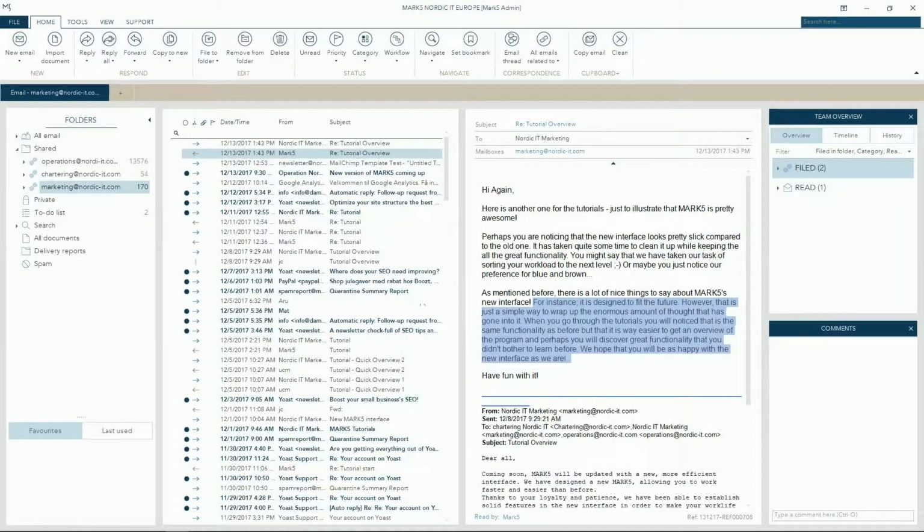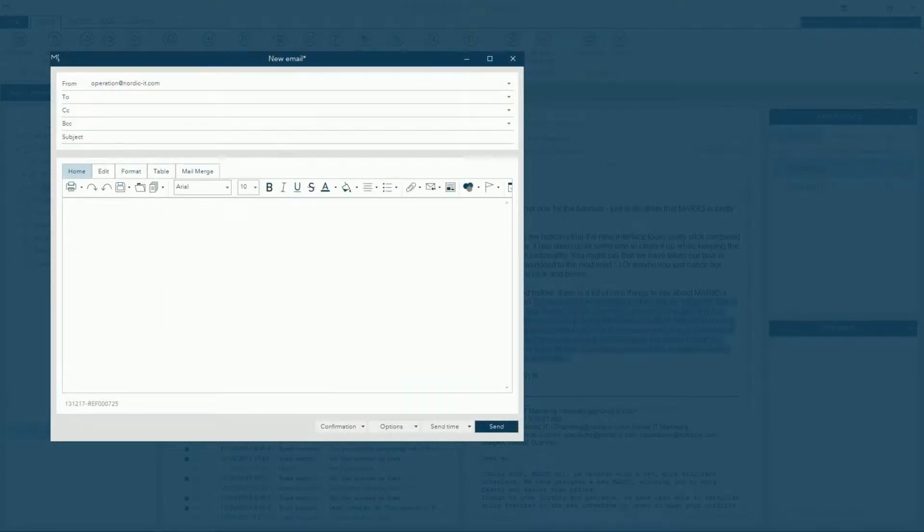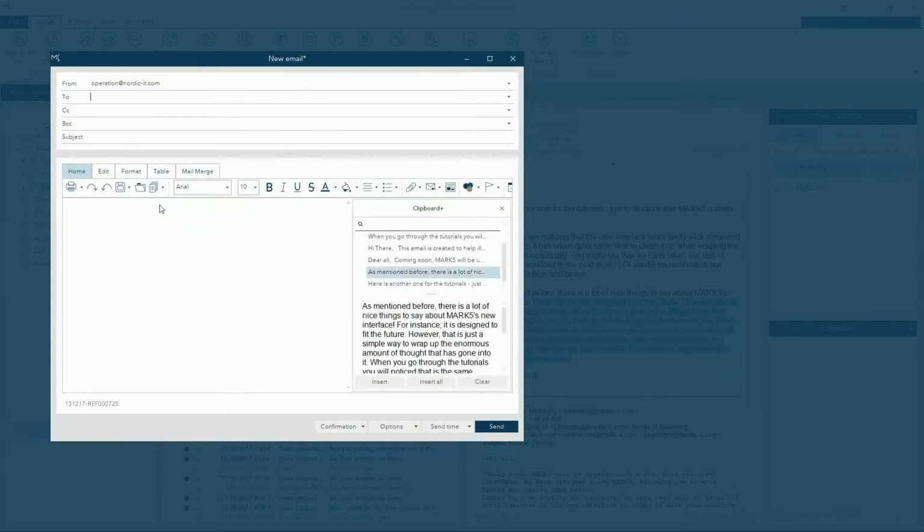Now, create a new email. In this pop-up, you need to get Clipboard Plus visible, so go to the toolbar of the pop-up and click on the clipboard icon. From the drop-down, choose View Clipboard Plus and it will show. You can do the same thing by right-clicking anywhere on the Compose area.